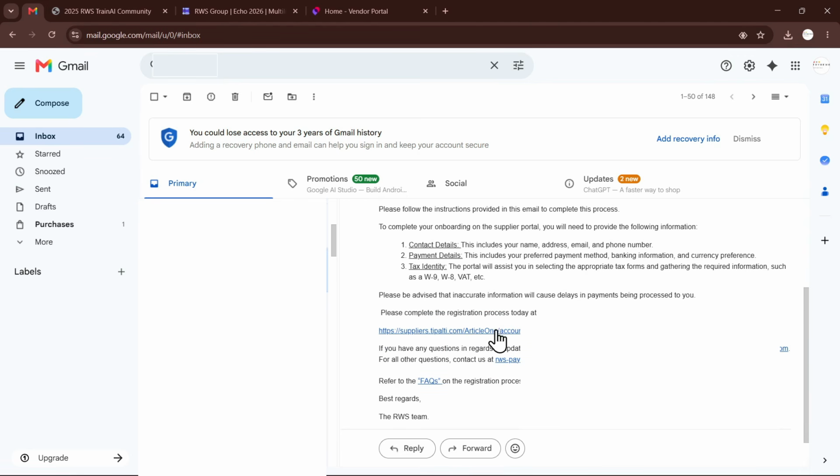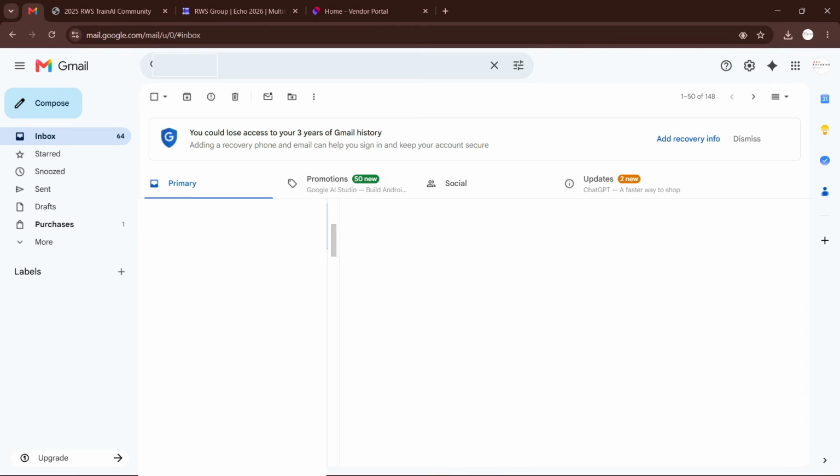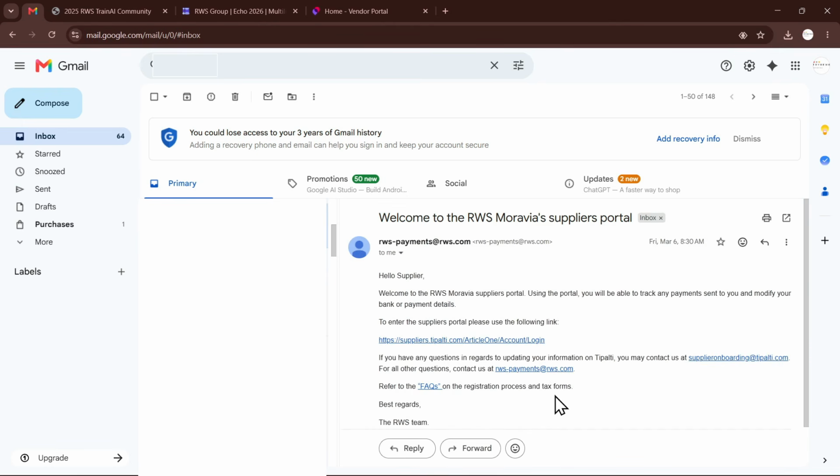So you click on this link. This is the registration link, and once they give you that registration link, you have to use it that same day. So you click on the registration link and just follow it up. It's very straightforward, like creating a new Facebook account. You understand? Very straightforward.